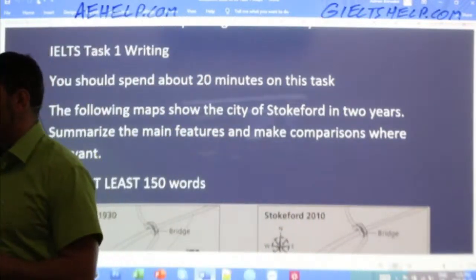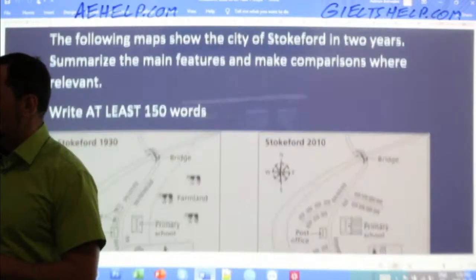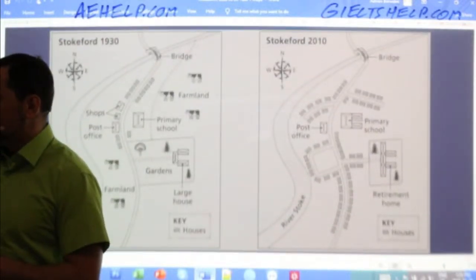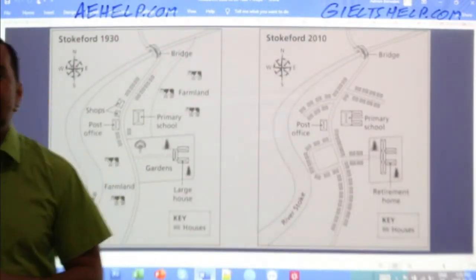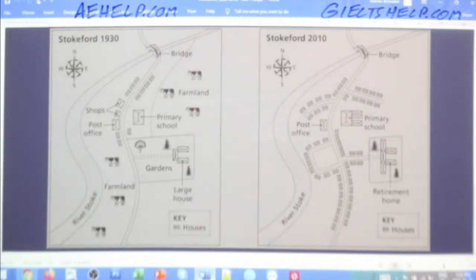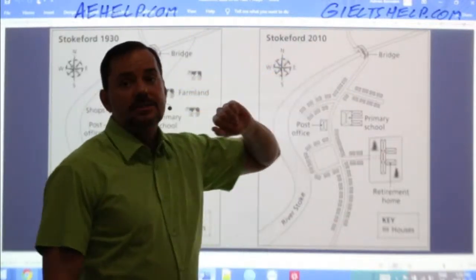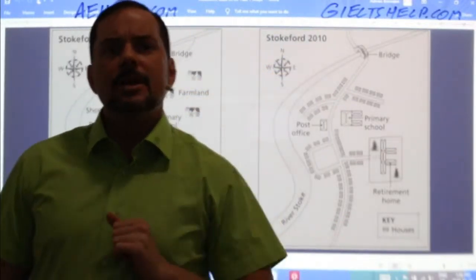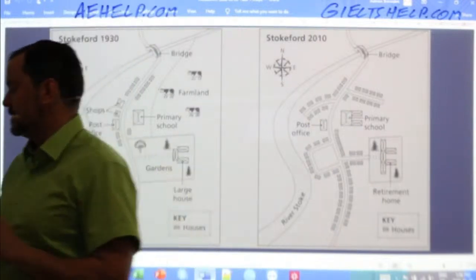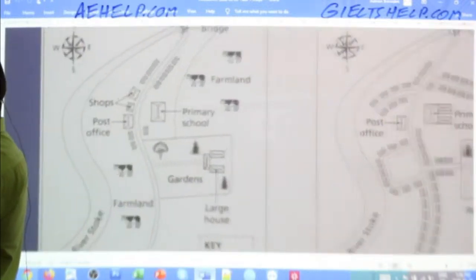Okay, that's really important. All right, let's take a look at these maps here. So here we have the town of Stokeford in 1930 and Stokeford in 2010. I'm going to enlarge this because obviously it's a little bit hard for you to see.